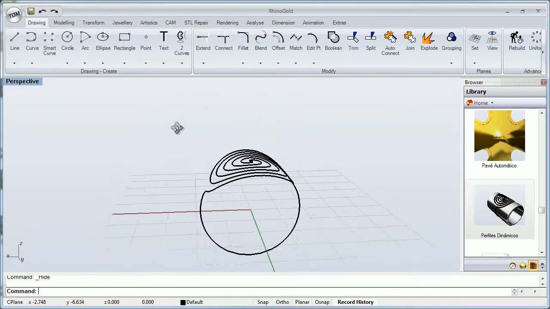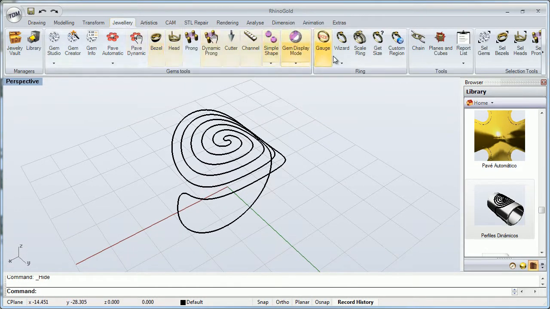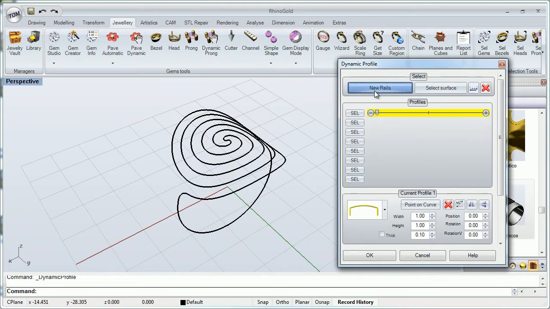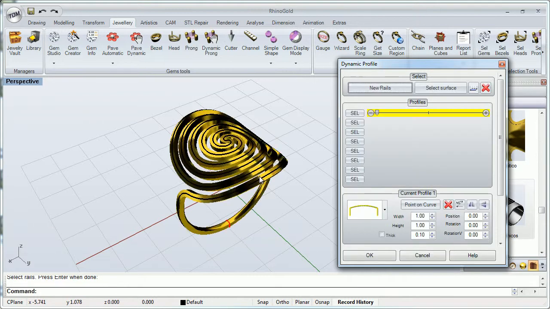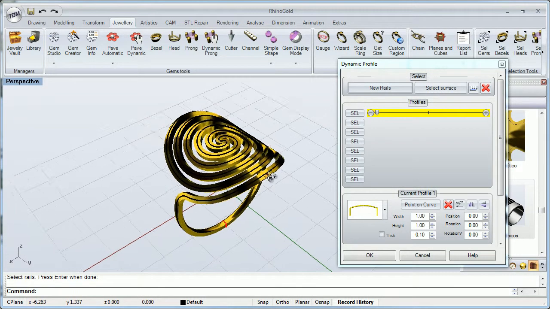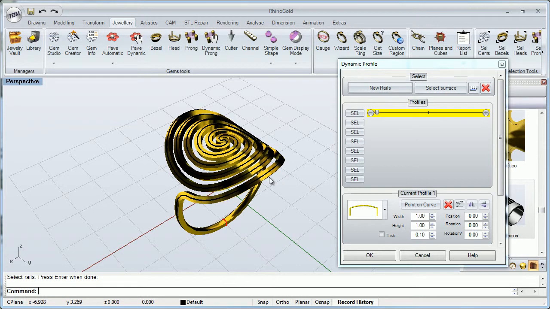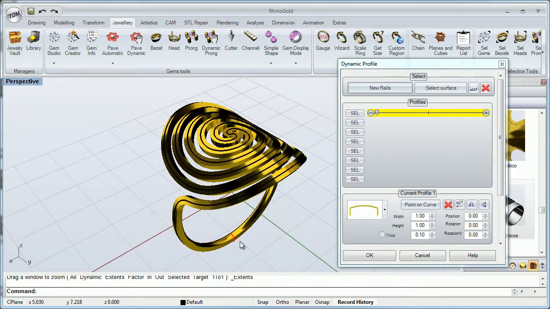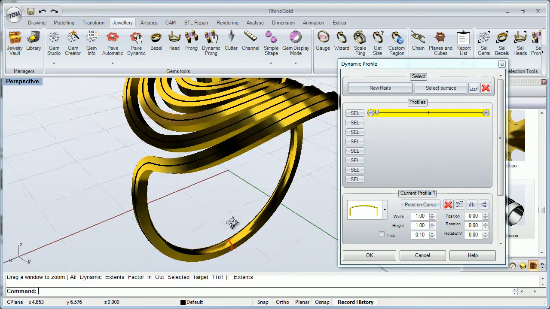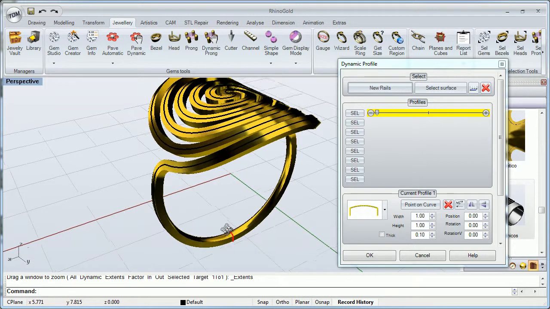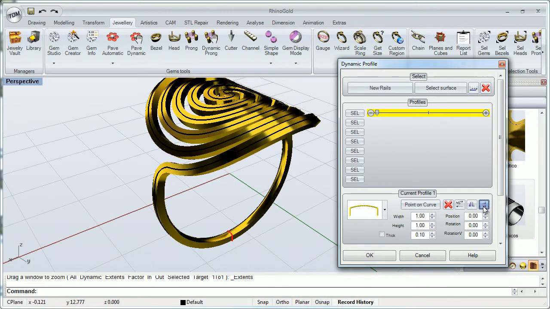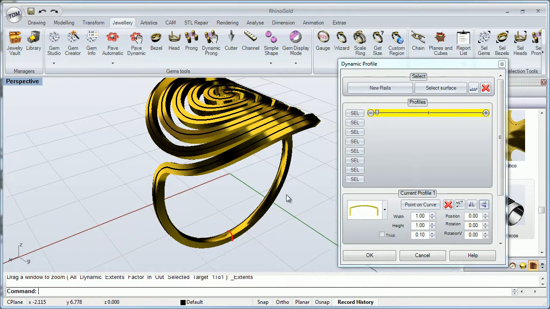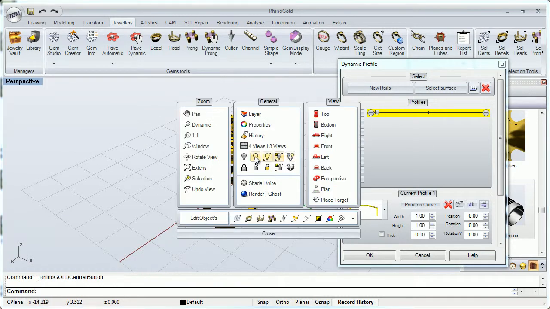Let me hide the surface, now we don't need it. Then we come to Jolly, dynamic profile, and we select the rail. Show the result. In this case, we just have one rail, one profile, so it's the same profile for all the design. But by default, the profiles are oriented to the C-plane. In this case, maybe it's not the best position. Obviously, we can do a mirror if we want, and that's it. But let me show you another way to do that.